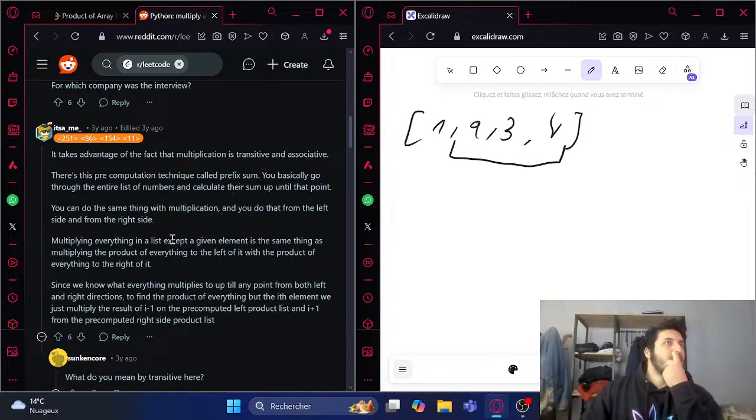Okay, so multiplying everything except the given element is the same as multiplying the product of everything to the left of it with the product of everything to the right. Since we know what everything multiplies to up till any point from both left and right directions, to find the product of everything but the ith element, we multiply the rest.